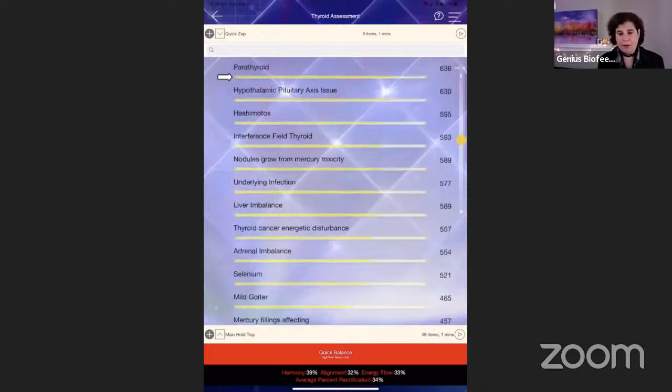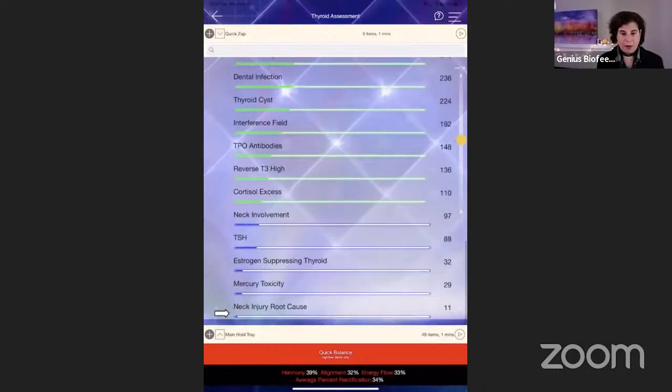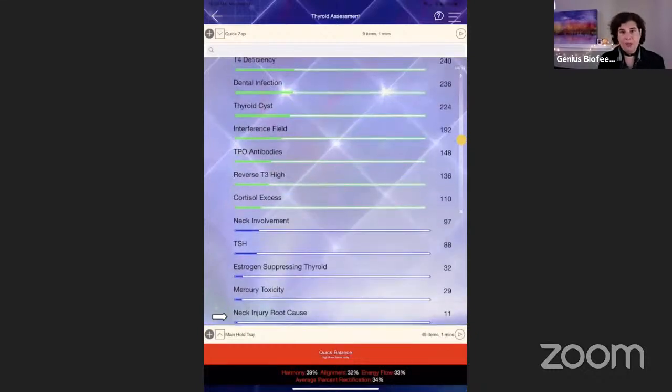Then we can go down here and say, oh, a neck injury. This could be a blockage in the neck. It could have been a whiplash, which changes the curvature of the neck. Could be a lot of different things. Mercury toxicity could be from some time when the person had silver fillings. All of these things may be part of what's going on.